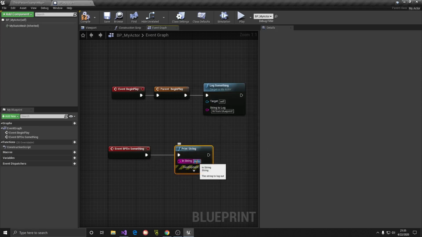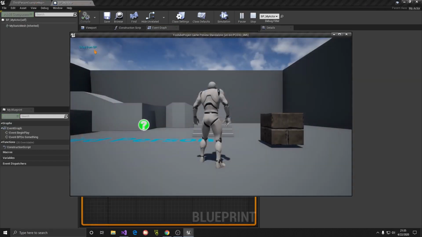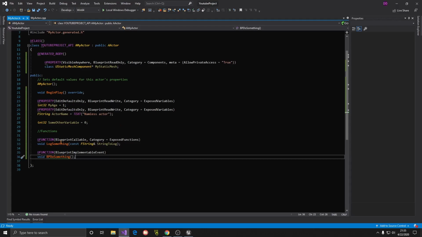And I'm going to say, okay, from BP here. So, okay, from Blueprint. So this should trigger when the game starts. So play. And as you can see, okay, from BP. So we have successfully executed a function from C++ to Blueprint here.